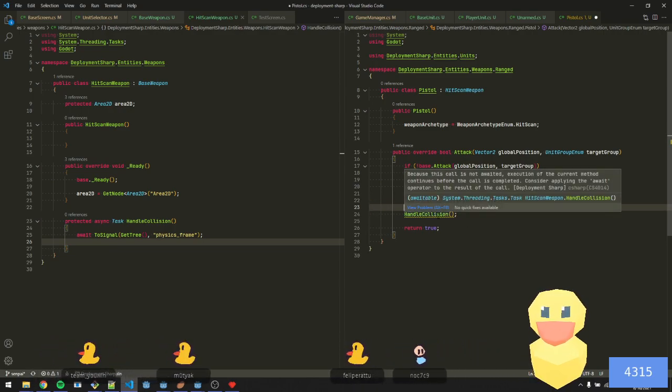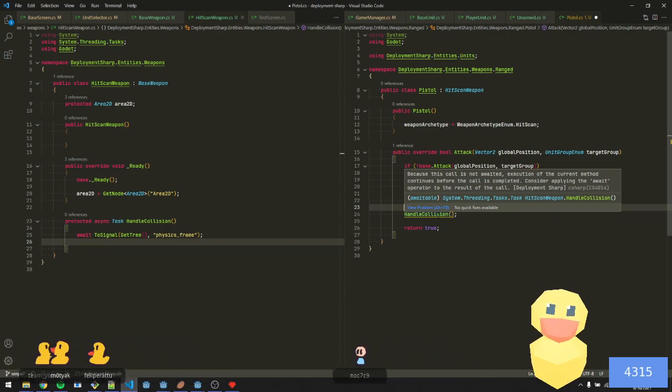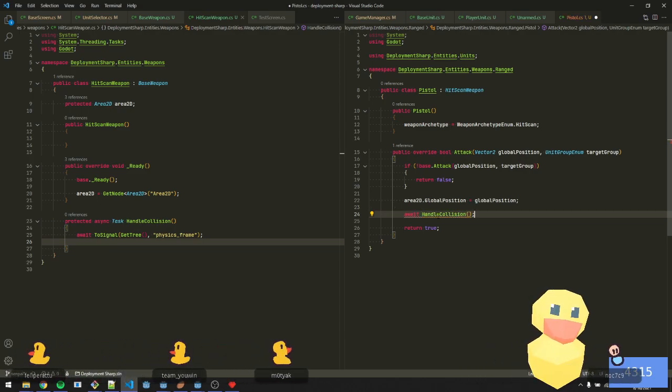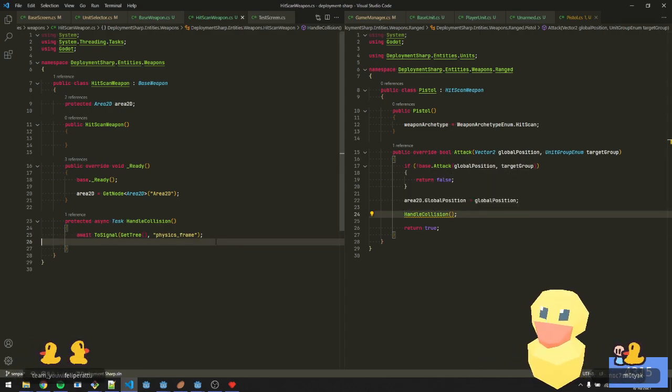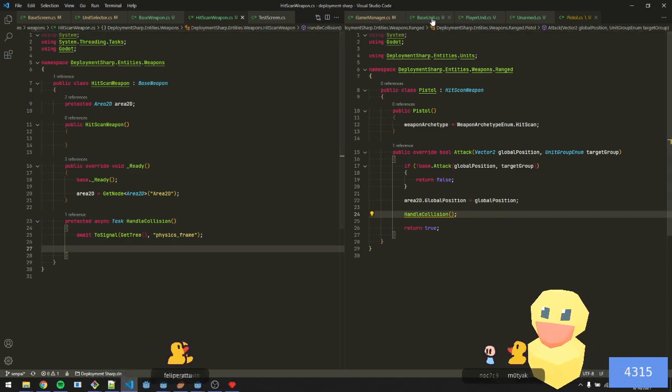What is this? Because this call is not awaited, execution of the current method continues before the call is completed. Consider applying the await operator to the result of the call. Hey. I don't think you can do that, yeah. Yeah, I think this is fine. It's a bit weird, but we only want to do this, where we await the next physics frame and then apply damage to whatever entity that we're looking at.